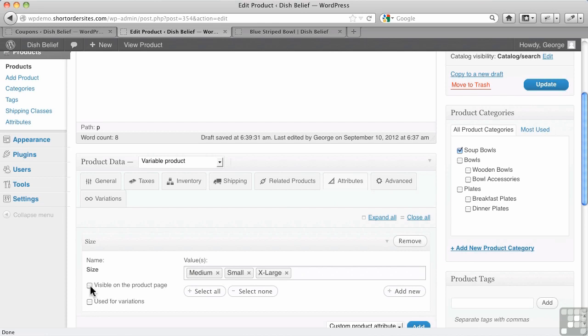I want it visible on the products page. And this is very crucial, use for variations. Okay. If I don't click this, it's not going to show up under my variations here. All right, so I hit update.